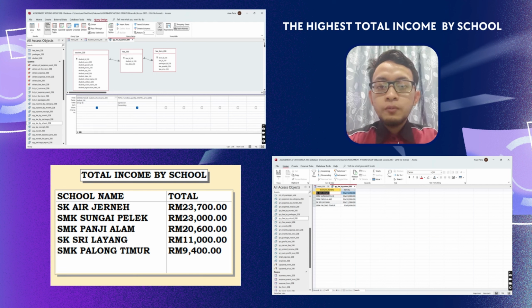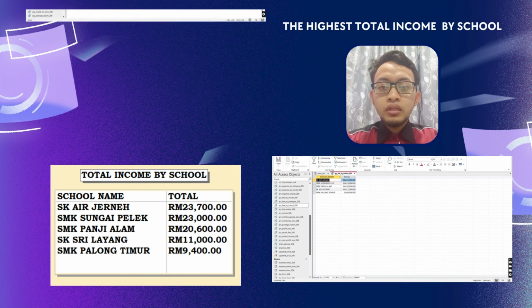Next in third place is SMK Panji Alam, which is RM20600. The fourth position is SK Sri Layang, which is RM11000. And the last position is SMK Palung Timur, which is RM9400. Thank you.